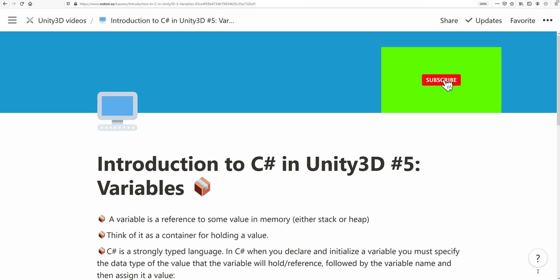Hi friends, and welcome to the Introduction to C# in Unity 3D series. So we're going to talk about variables.